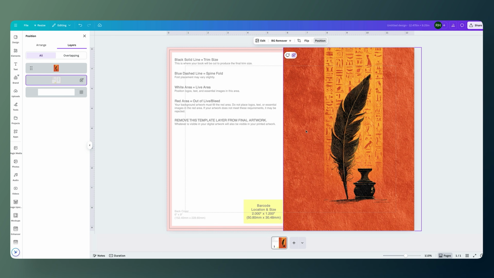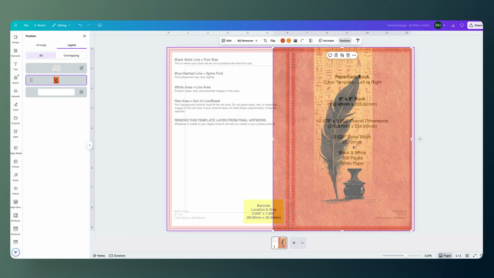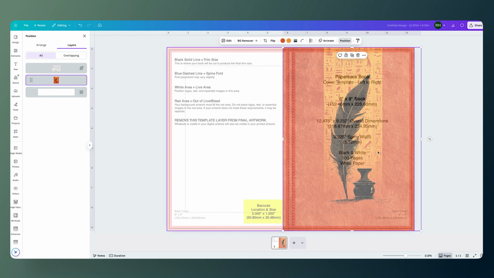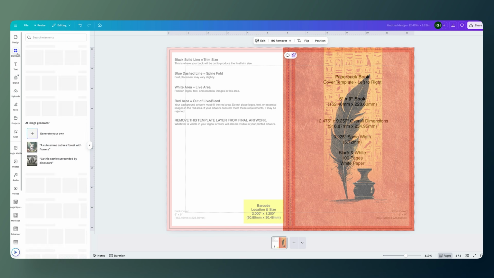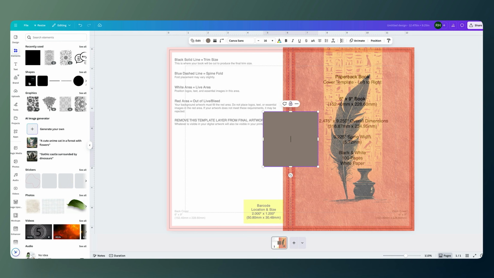Now you may have to play around a little bit with the layering here and the locking and unlocking just to make sure that you can actually see what's going on. I have had to move my template back up to the top there. Once I'm satisfied with the placement of that front cover image, I'm going to get something on the back cover and the spine. So I'm going to click out of position, I'm going to click on elements, and then I'm going to add a shape.